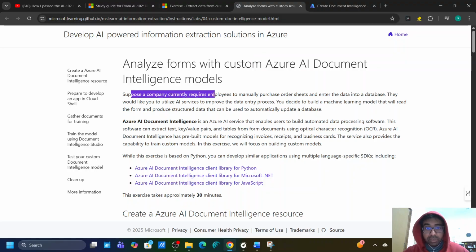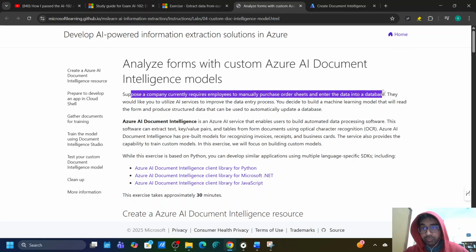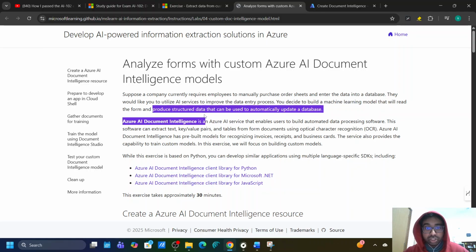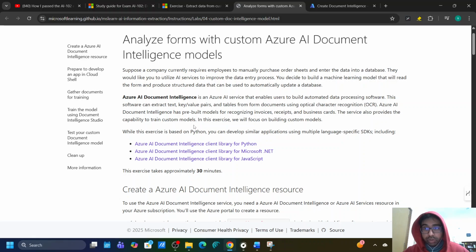Suppose a company currently requires an employee to manually purchase order sheets and enter the data into a database. They would like to utilize an AI service to improve the data entry process. You decide to build a machine learning model that will read the form and produce structured data that can be used to automatically update a database. So we are going to do that.